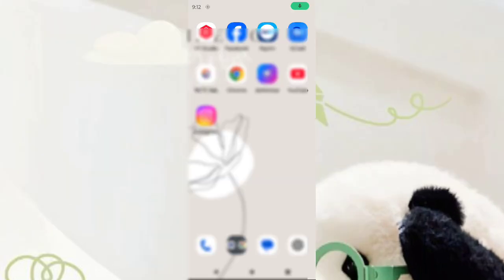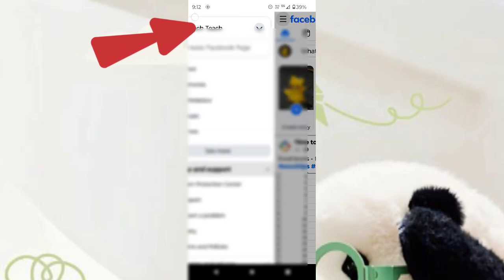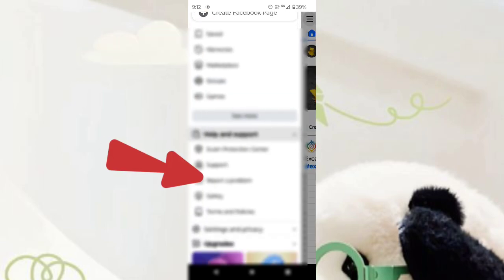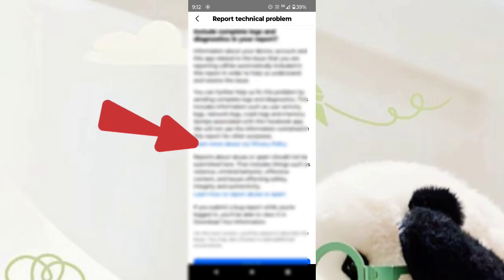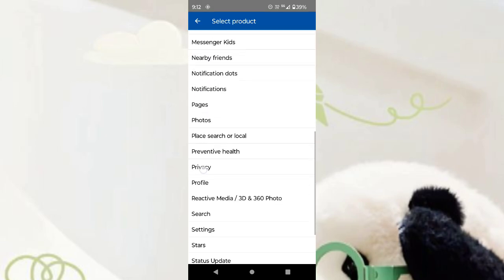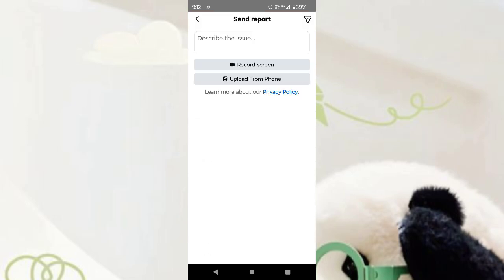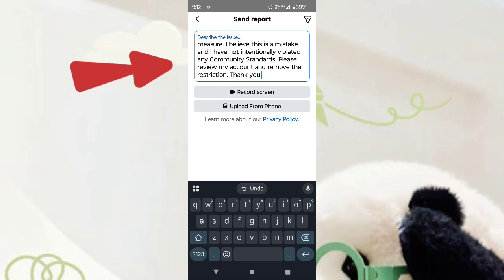Now open the Facebook app. Now at the top left corner, tap on the three horizontal lines and tap on report a problem. Tap on report problem. Now tap on include. Scroll down and tap on settings, and here describe your problem. After this, go back to the home page.